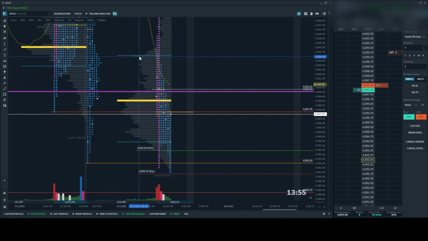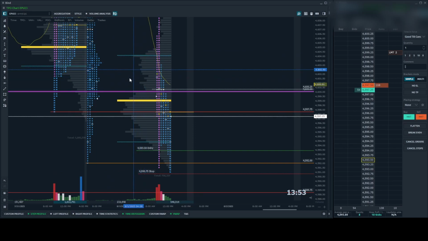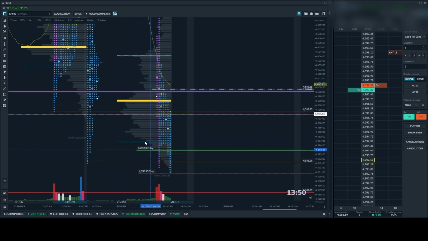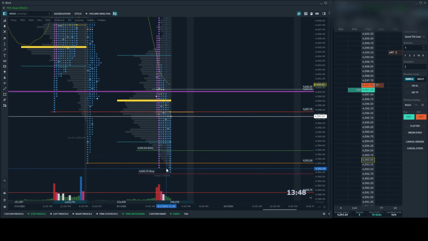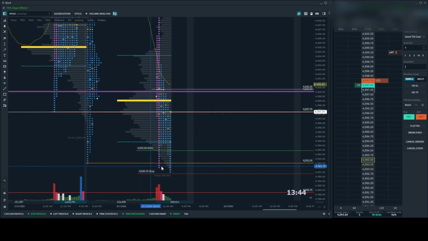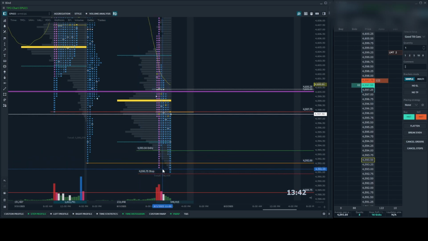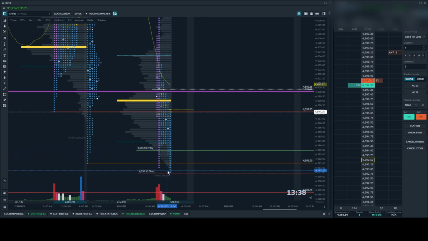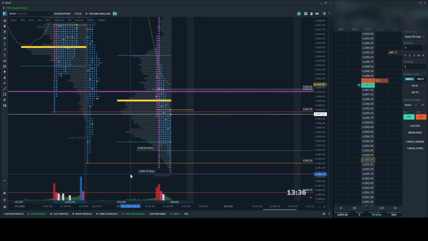You can see how there's kind of two nodes here, a smaller one up here. You have this bigger node and the volume fades out down here. That's why I was comfortable taking this trade, because of this volume fading out. There's no real interest in going lower right now. I'm taking my first set here because it's the top of this node.